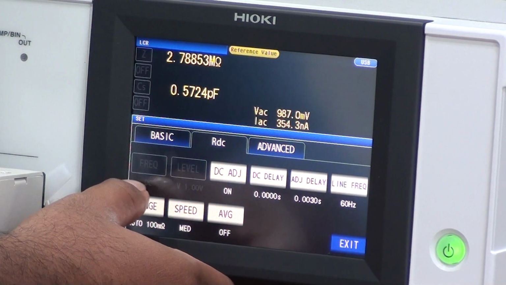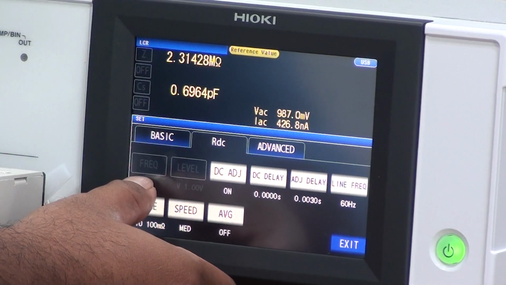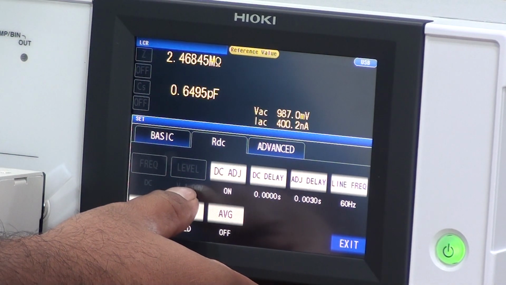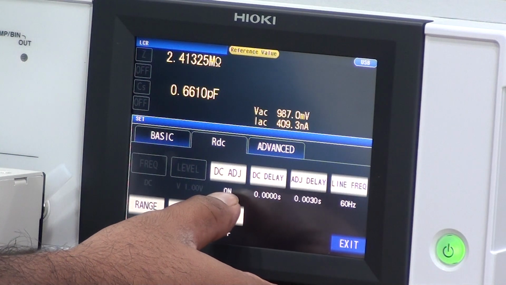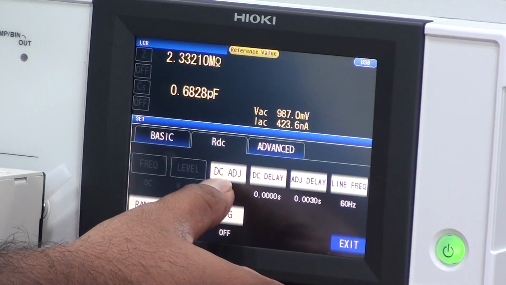RDC. So as I said, its frequency is DC. Voltage set is 1 volt only. So you can DC adjust also if required.